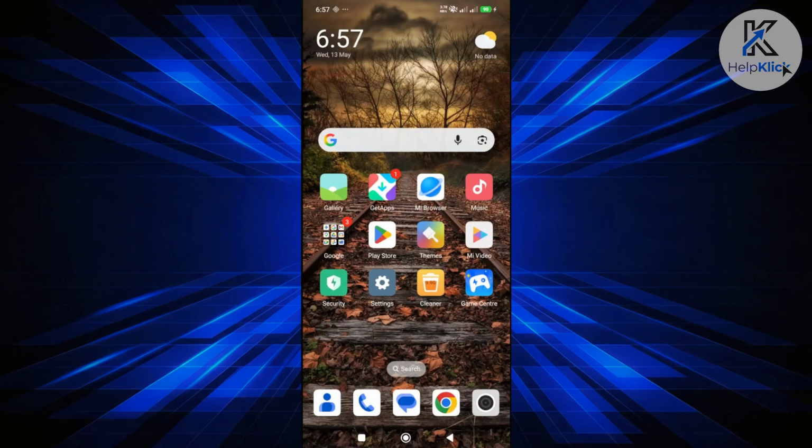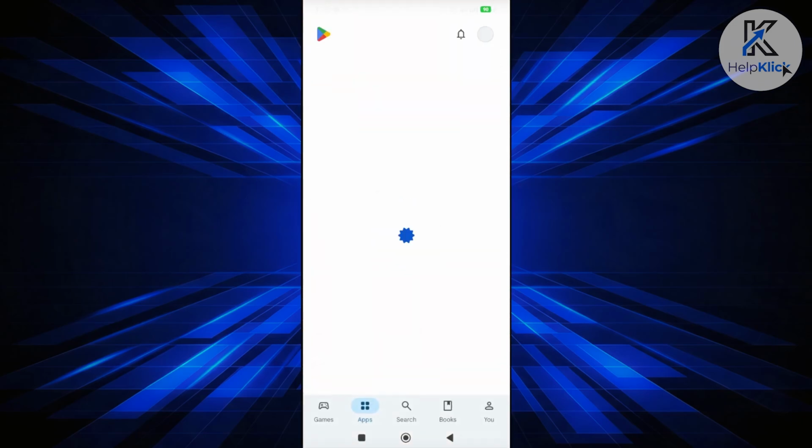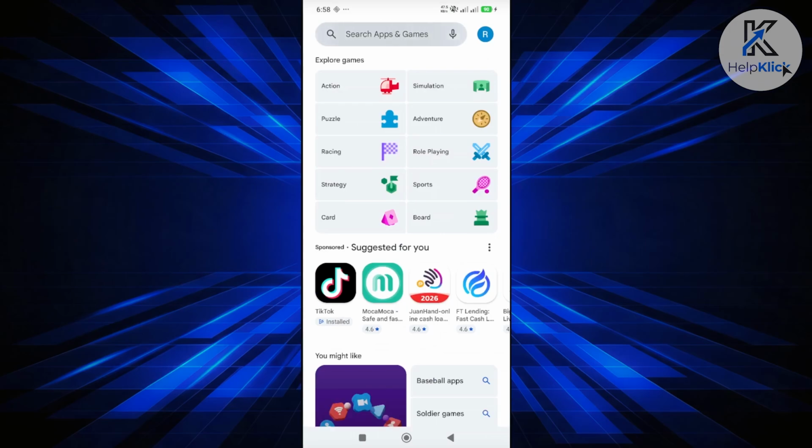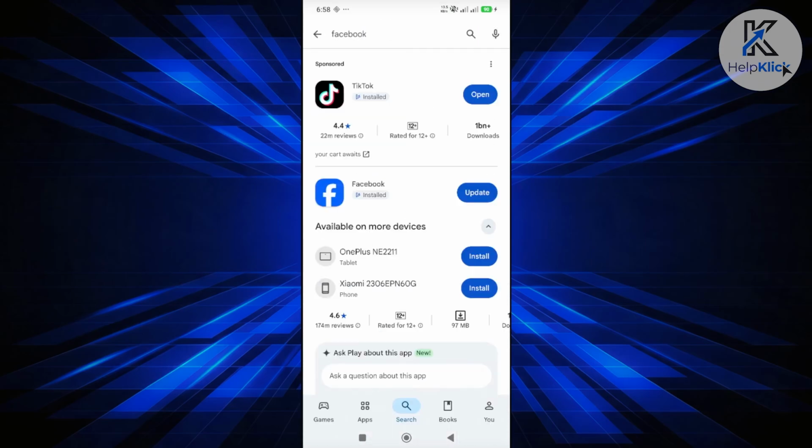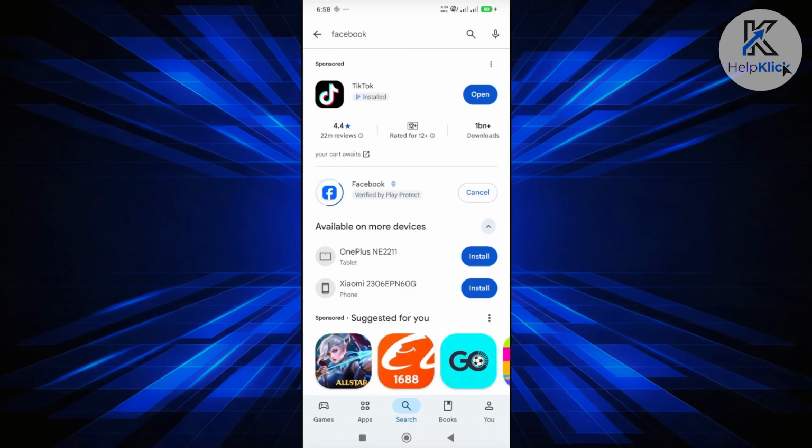Now, once you've done that, you want to first access Google Play Store. Inside Google Play Store, you want to click on search and search for Facebook. Usually, certain apps, if they are not fully updated, sometimes actually malfunction. So if you do see the update button next to Facebook, click on update to update the app. Once it's fully updated, you can click on open and see if that helps or solves your issue.